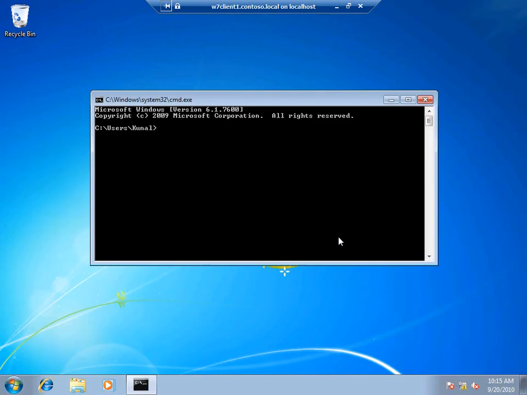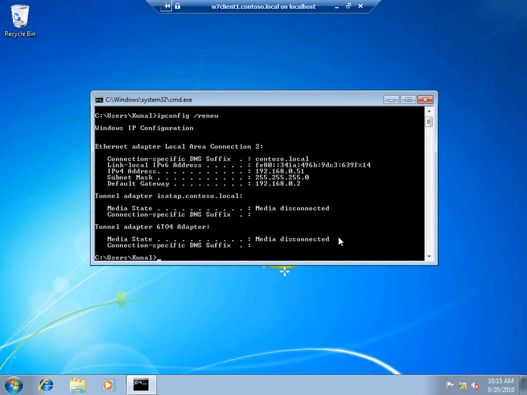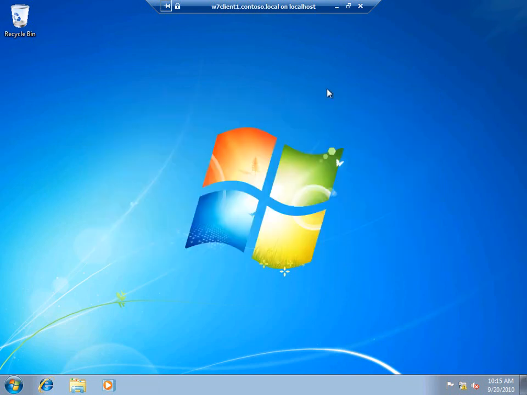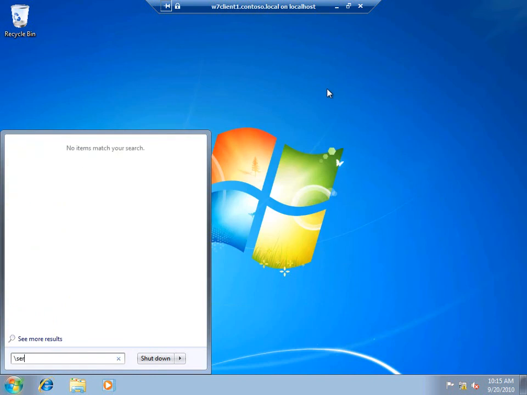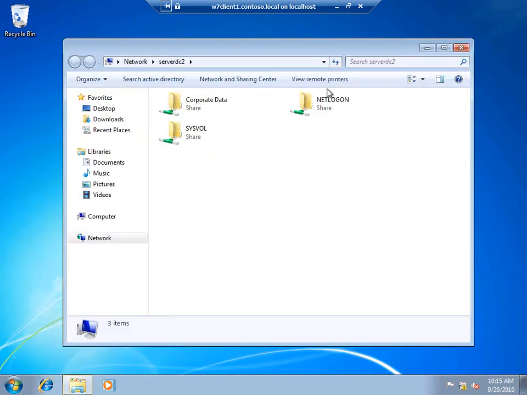Now, I'll just go ahead and type an ipconfig /renew. What should now happen is that the Windows 7 client should be compliant and get an IP address which is good enough to access the shared folder. Now it has got a new IP address. Let's now try to access the shared folder on server dc2. Oops. Yeah, here we go. Wow, magic. We can now access this.